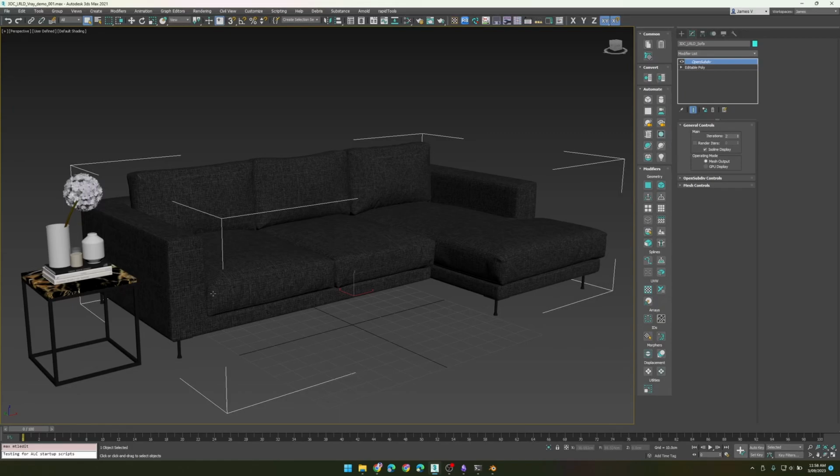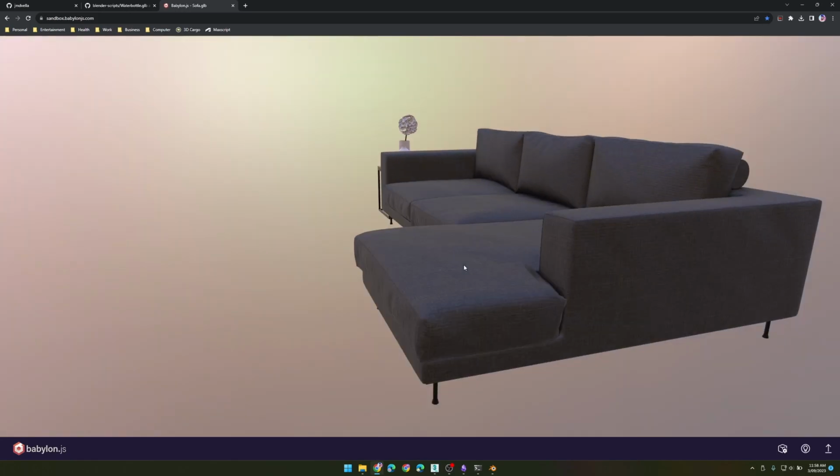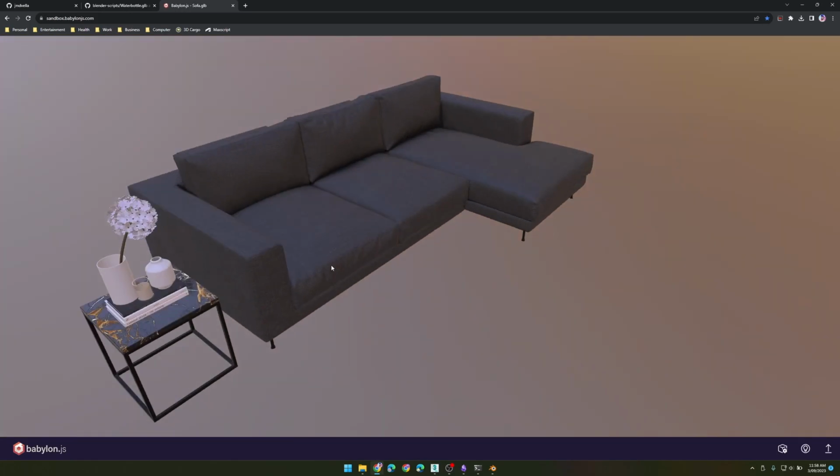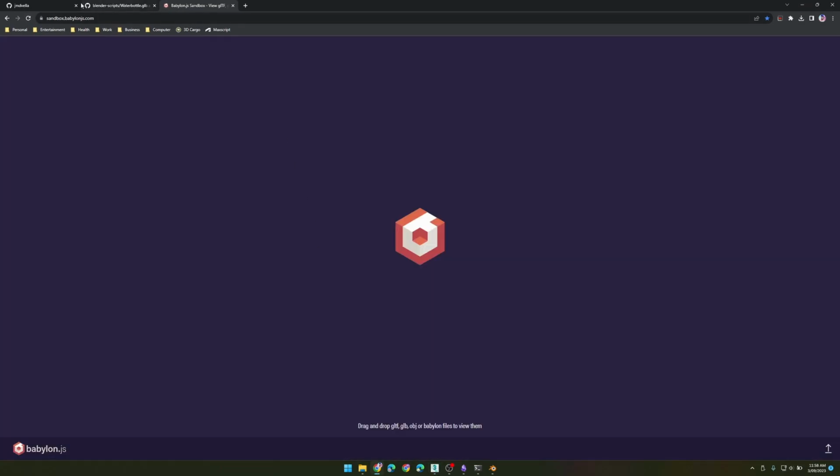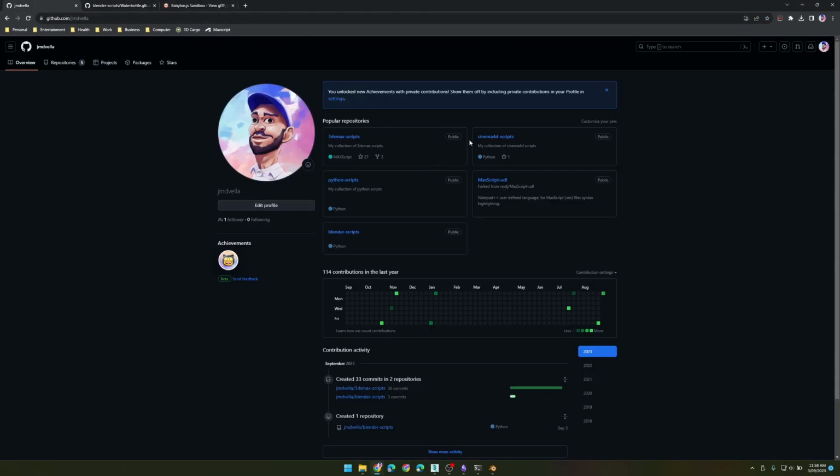Let's take our 3D Studio Max model and convert it to GLB, as you can see here in Babylon. There are two scripts you're going to need, one for 3D Studio Max and one for Blender. They'll be available in the YouTube description.